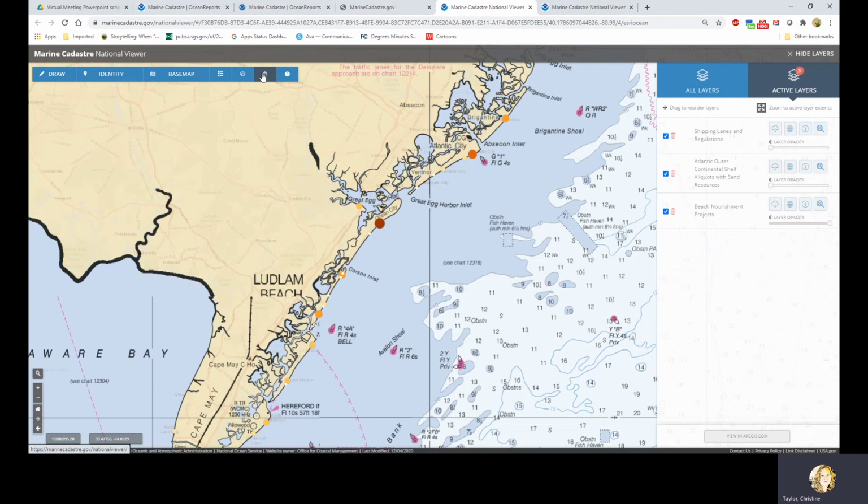You can also share your map simply by copying this URL and saving it for yourself or sending it to someone else. They will get the exact same layers turned on and the exact same map view that you're seeing right here.